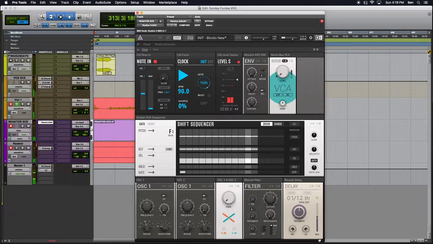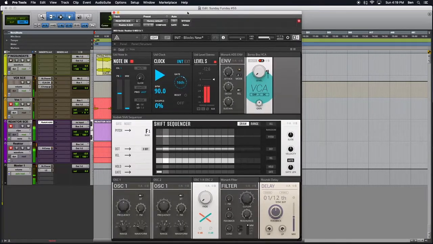But what I'm going to do right now is start focusing in on what I want this to sound like. I know I want two gate triggers.